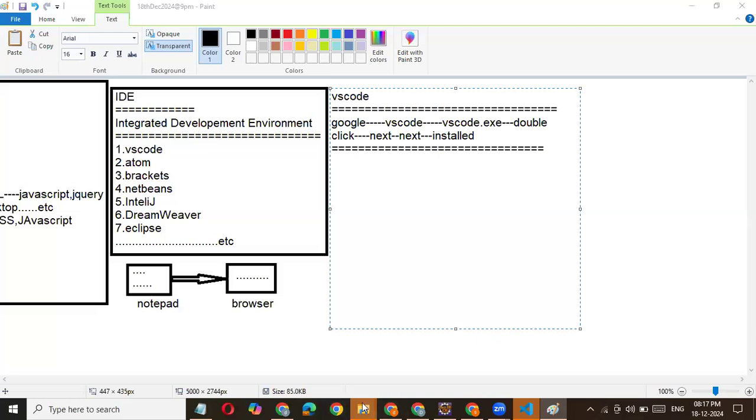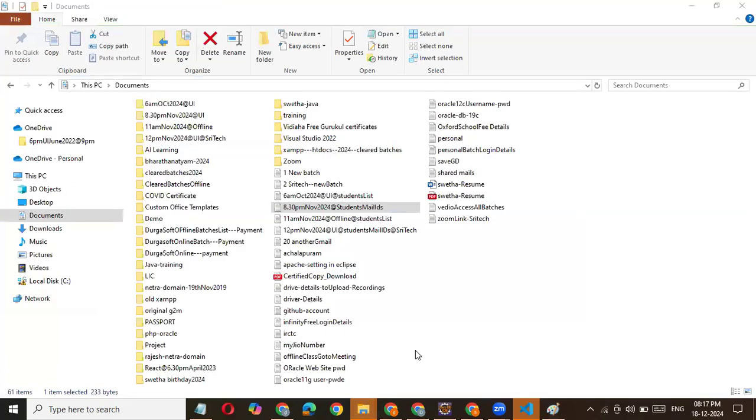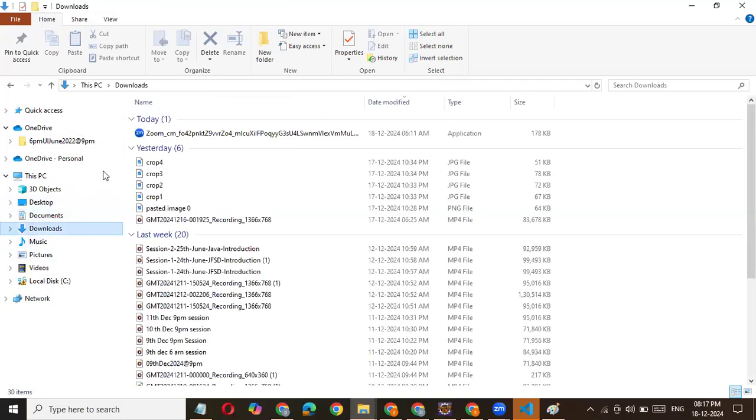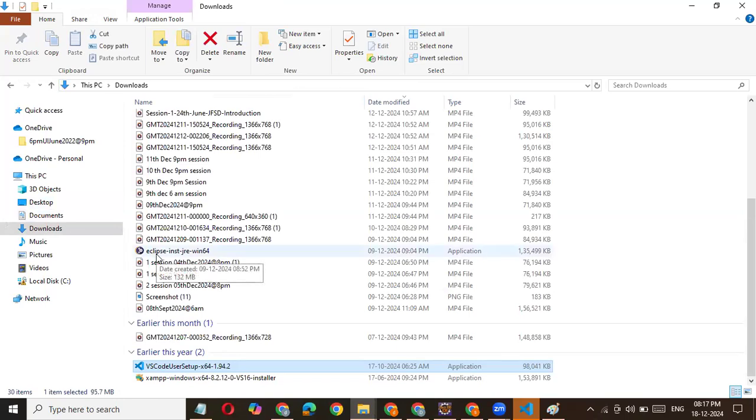See here, go to the download option of Visual Studio Code. Under the downloads, you can find it here. This is the VS Code IDE. This one is the Eclipse IDE; we use Eclipse for Java. Visual Studio Code IDE, we'll use it for web UI development.